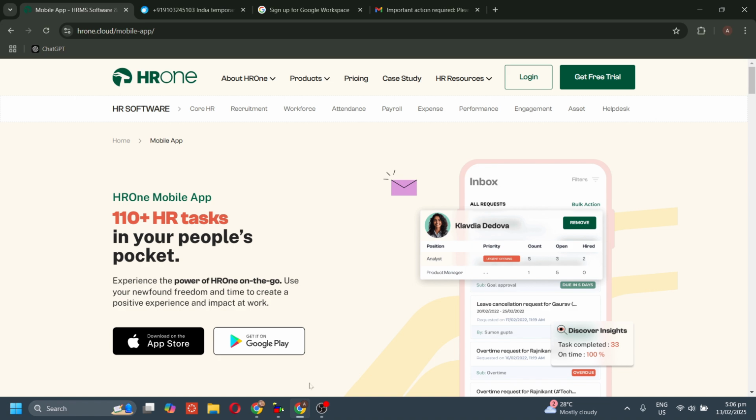If you're considering HR One for your business, I highly recommend scheduling a demo with their team. Since full access requires a demo, this will give you a hands-on look at how the platform can be customized to fit your needs. Plus, their support team can answer any specific questions you may have about implementation and features.